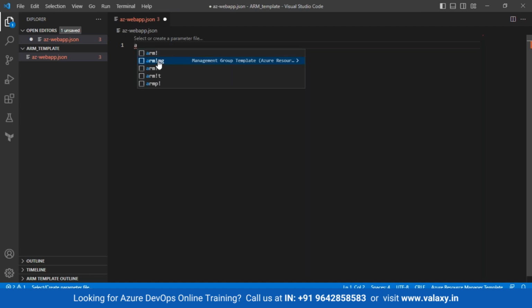The second is management group template. The scope is at the management group level. Third is subscription template, if you want to create resources at the subscription level. Fourth is tenant template. Fifth is parameters. So which one will we be using? We'll be using subscription template. Now you need to be very precise, guys, because your schemas will change if you're not selecting the right one. Let me show you.